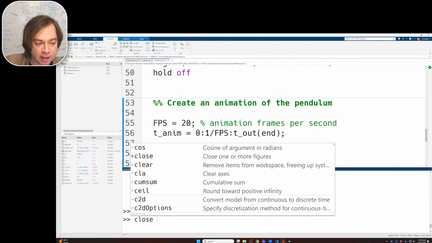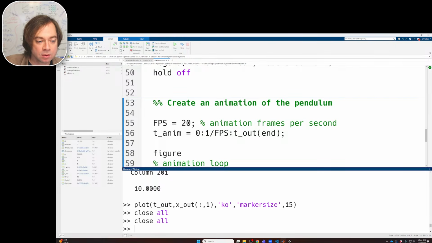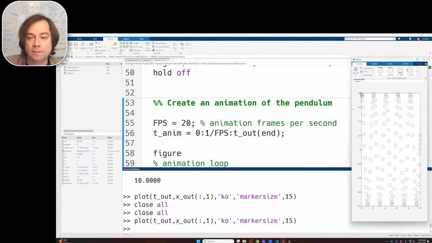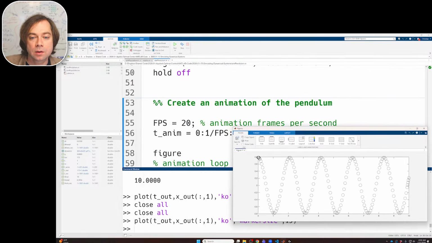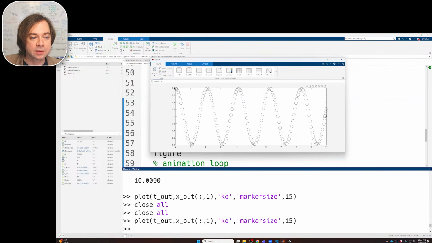I have to close all my plots because it's not showing up. Close all. Okay. Those are the little points here. That's what you're getting back from ODE45, right? And when we're plotting it, the lines are just connecting those points.